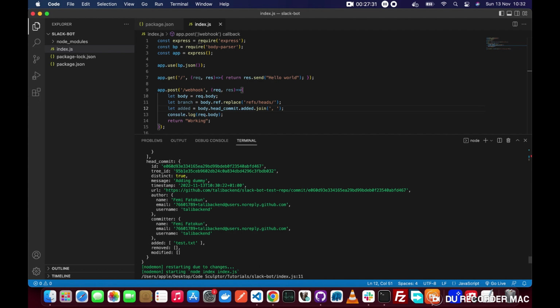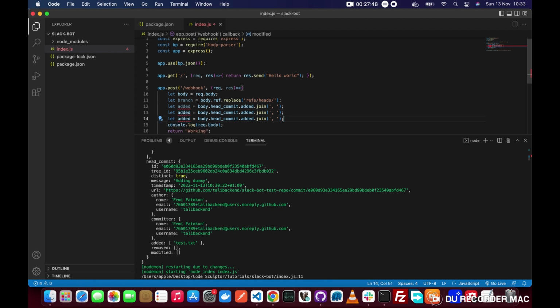Okay, so then we have the added. Now let's also do the same thing for modified. Modified is equal to... in fact, I'm not going to copy and paste these two times. Then I'm going to remove this. So we'll call this one modified, and call this one removed. So let's come back here and see modified, and let's see removed.